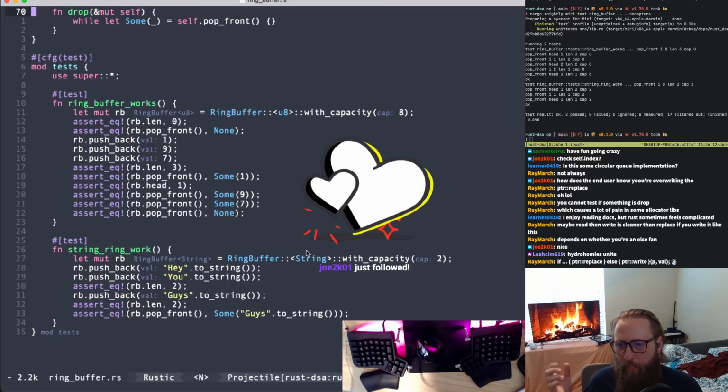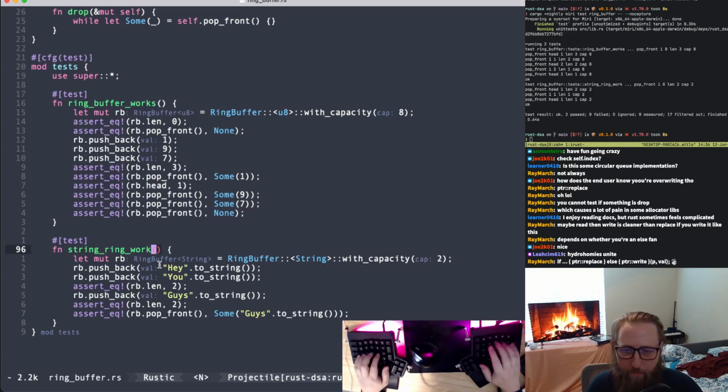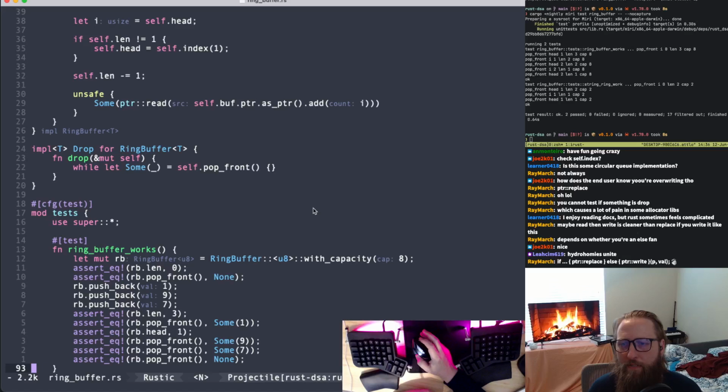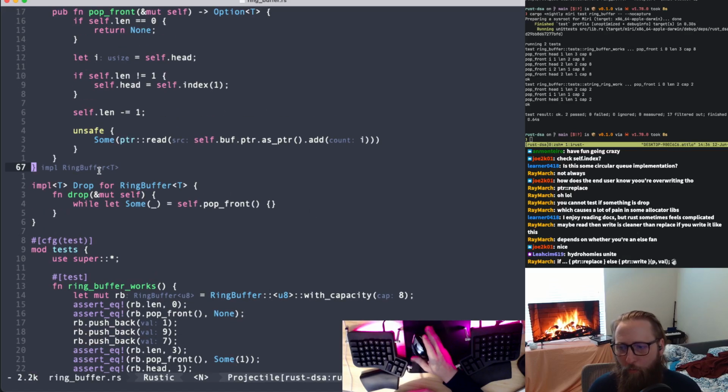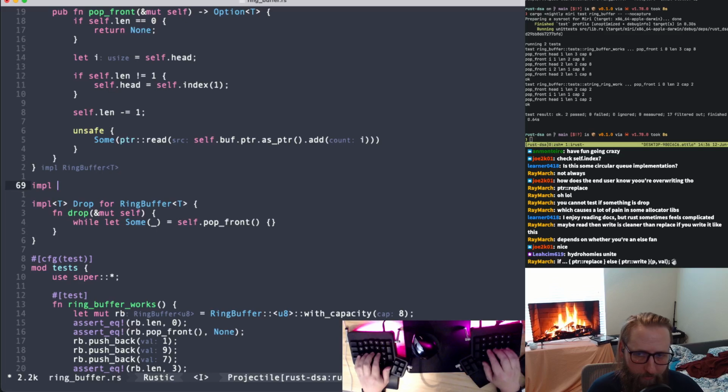Okay, so our ring buffer works, our string ring works. Forgot the S there, which means we have a pretty clean implementation of all these things. The only thing left that I wanted to do is implement index. Since I said I was going to, it shouldn't take that long. So let's do index.